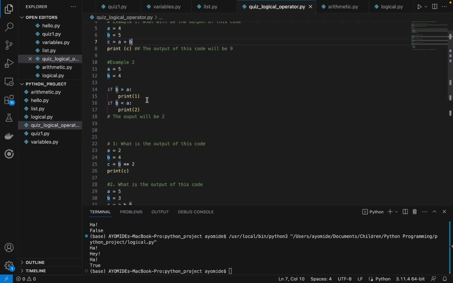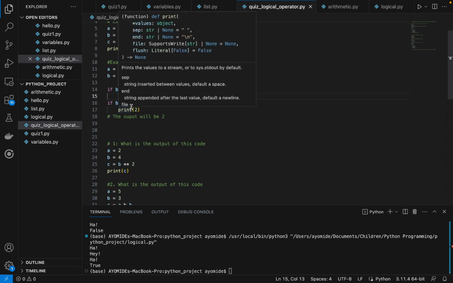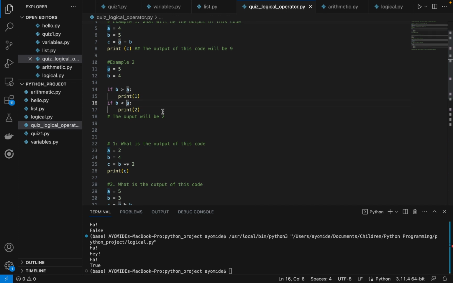Okay, another example. A is 5, B is 4. I say if A is greater than B, print 1. If B is less than A, print 2. So look at this. B is not greater than A, so it won't print this. B is less than A, so it will print 2. You see? That's an example for you.